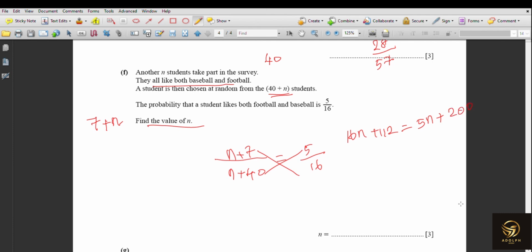Now 16n minus 5n, because we are just bringing the positive 5n to the left side so it becomes negative, and 200 minus 112, if you subtract that we get 88, and here if you subtract we get 11n, so the n value must be 88 by 11, which is 8. So that's what they are asking, and we found it.